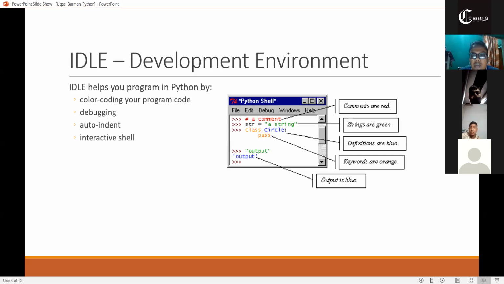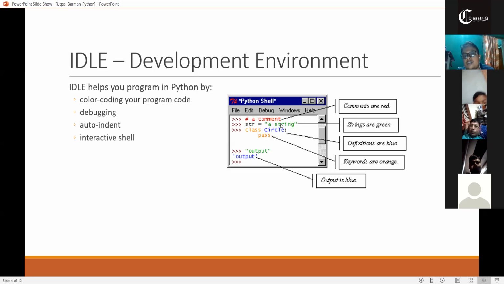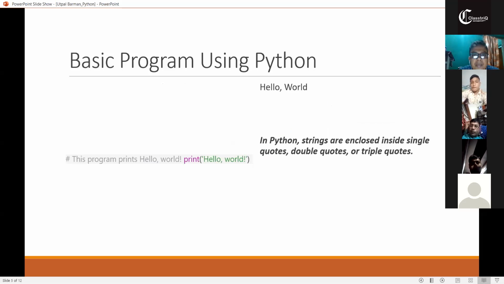The output is always in blue, and the keywords used in Python are always in what? Orange color. Just remember that one. If it is orange, that means it is a Python keyword. And if it is a variable or some kind of string declaration, it is in green color. So that is the IDLE environment interface components. After that, the basic Python program.